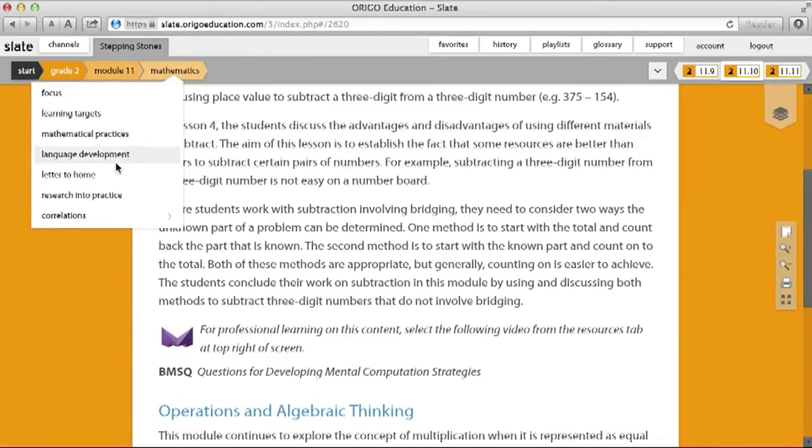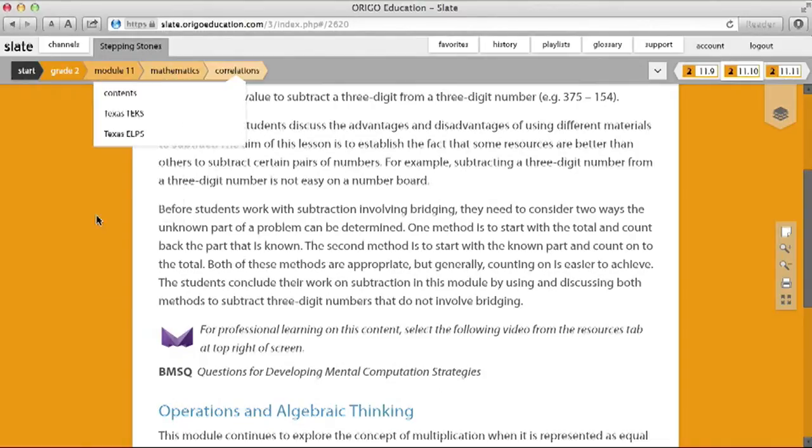The Mathematics tab also contains information about the learning targets, the mathematical practices, and the language development in this module. There's also a letter to home that you can send to the parents to give them information on how they can help their students at home for this module. You also see the research into practice and the correlations, which gives you the information about the correlations for the Texas Essential Knowledge and Skills and the English Language Proficiency Standards.